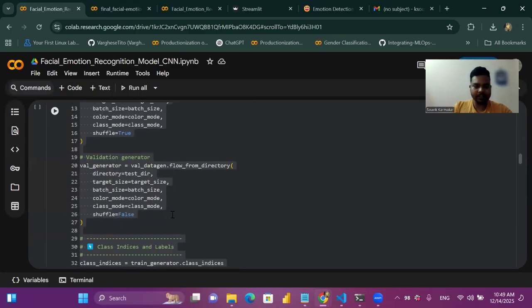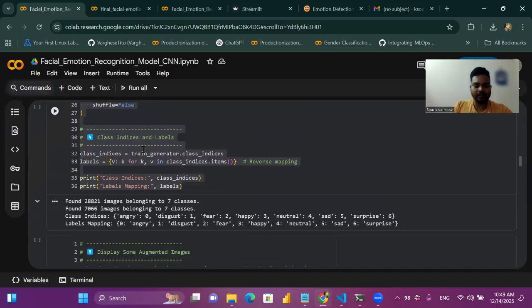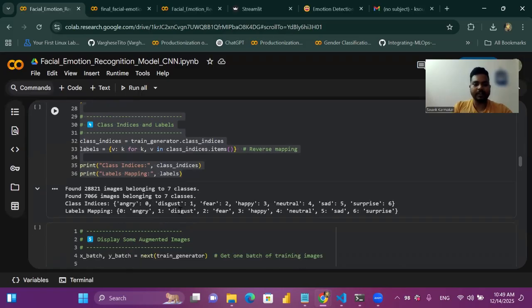And the same way, I created the train generator and validation generator. Here we are doing class indices and label mapping. These indices tell the model which numeric value corresponds to which emotion. We give each emotion a numeric label, so we are telling the model that 0 is mapping to the angry emotion. That's all, nothing more than this. I also did the reverse mapping so that after prediction I can convert the numeric output back into the human-readable emotion label.